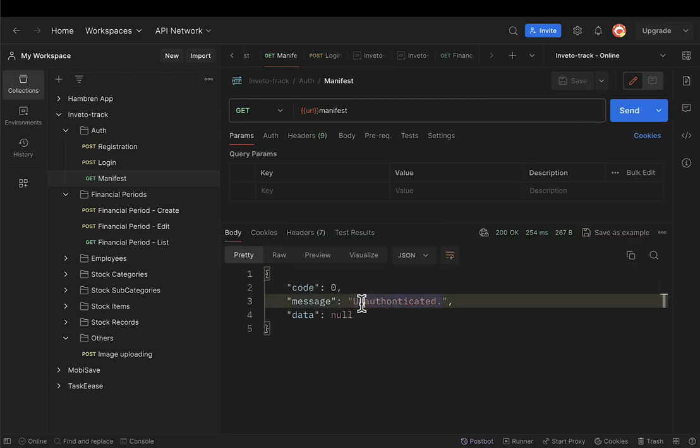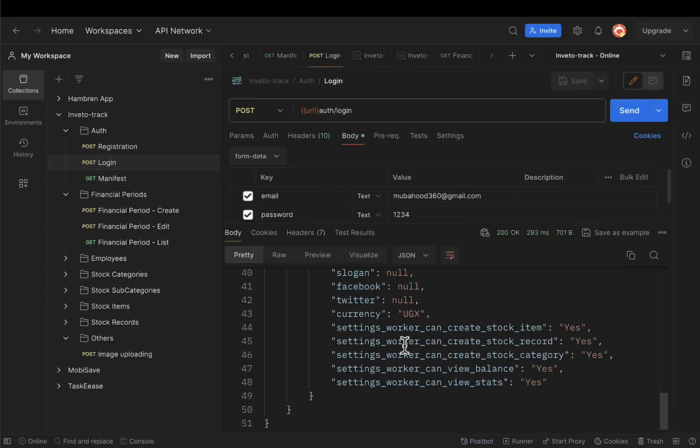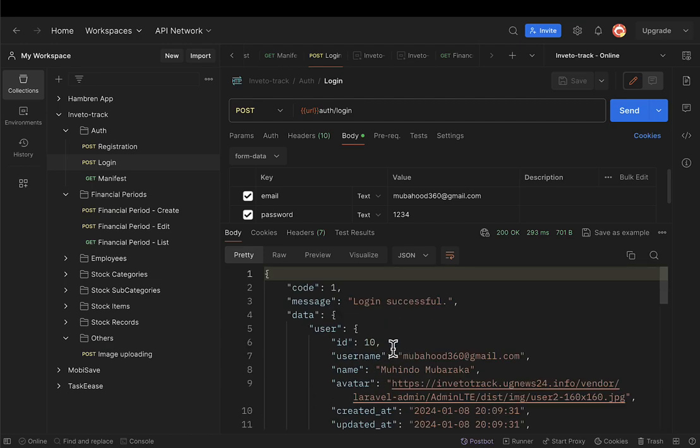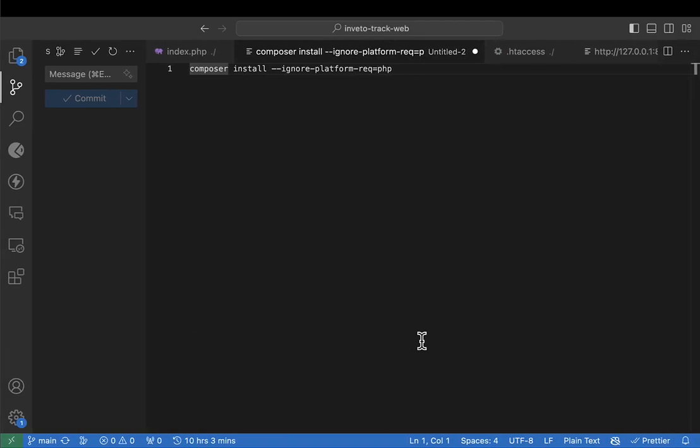Okay, unauthenticated. Okay, maybe the user is not there. All right, so that is good. Let's get started with our mobile application. So the whole point is, make sure that you don't give up. That's all I can tell you. And just push so hard and make sure that you are at this level, because these things are not magic.